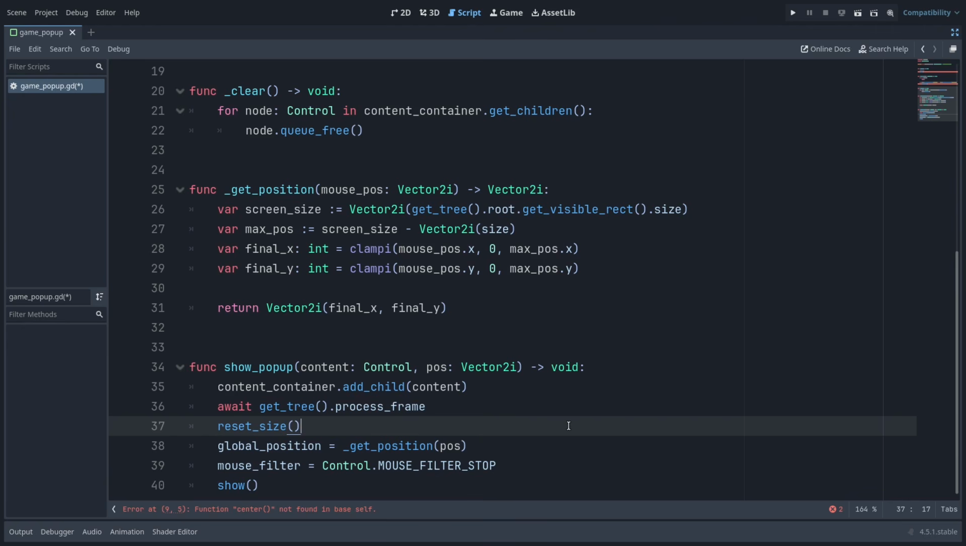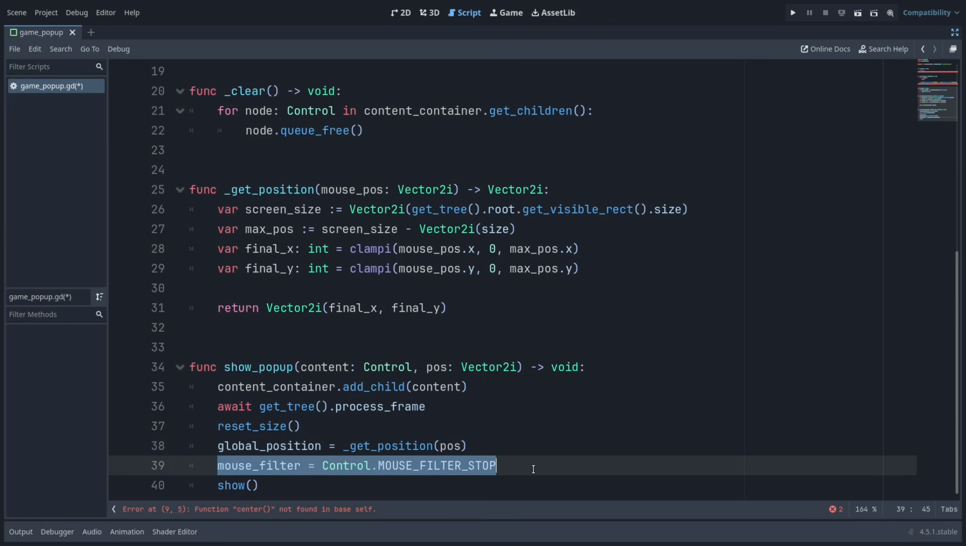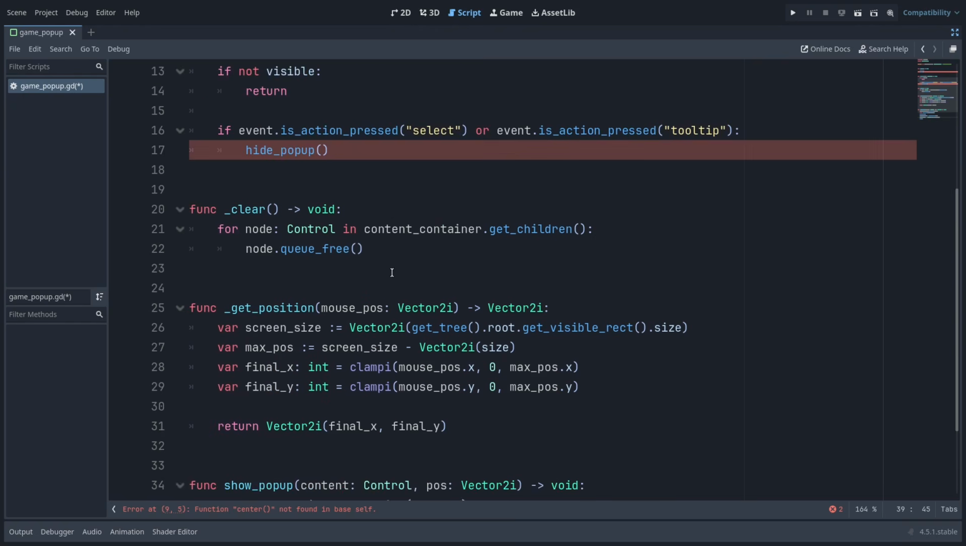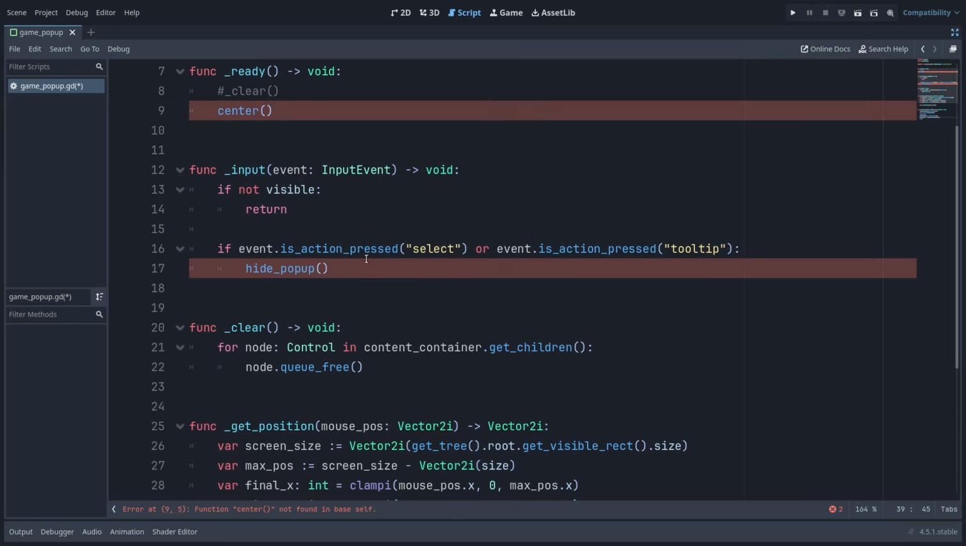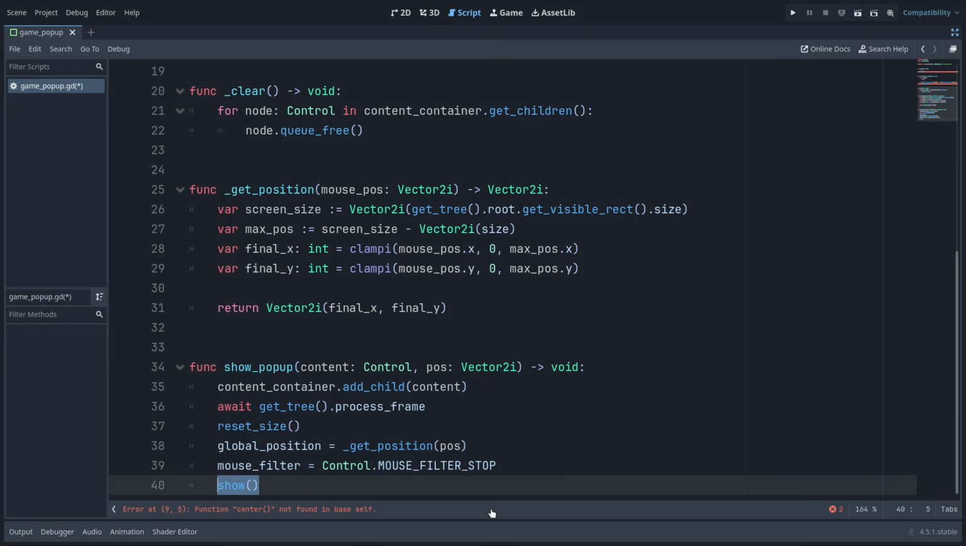Now, when we have the correct size for the pop-up, we can change the global position, and that's where we use this getPositionHelper method that we just created. This will clamp the pop-up between the screen space of the game. We set the mouse filter to mouse filter stop to make sure that the input callback can register the next left click or right click inside the game. And when we're done with all of that, we can call show to actually display the control node.